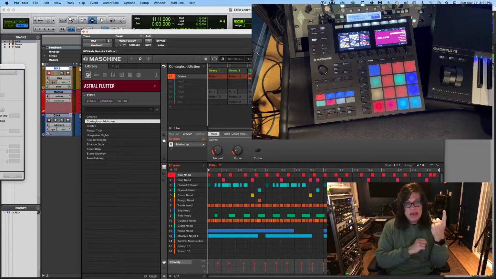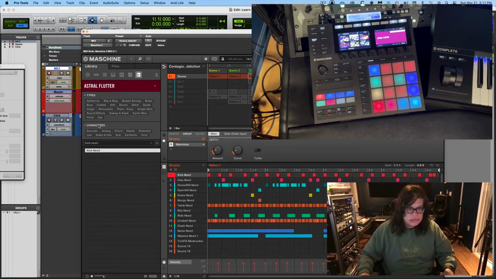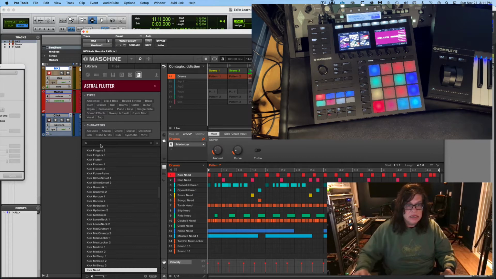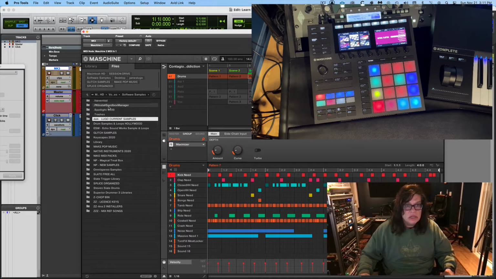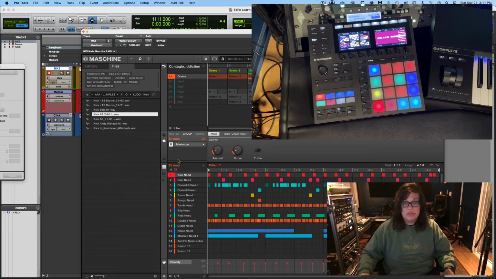One was, how do you change samples? So if I go to samples, you can see I already practiced this, kick need. Let's just say I go to my samples, files, Lugo kicks. We'll go with that one, it's really different sounding. All you do is just drag it in. And there it is, and now you listen, and you've got it.